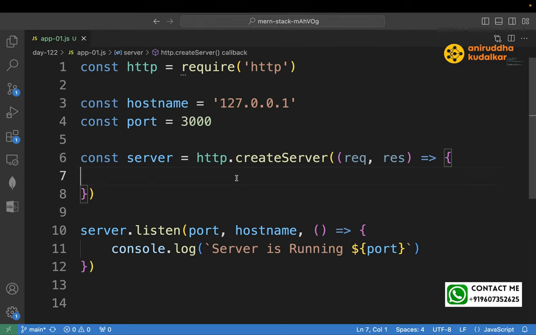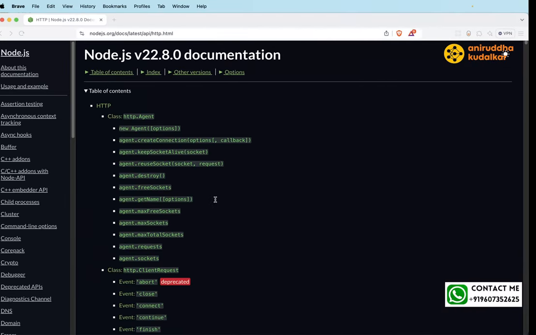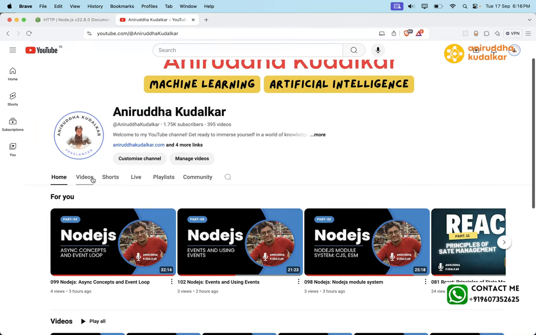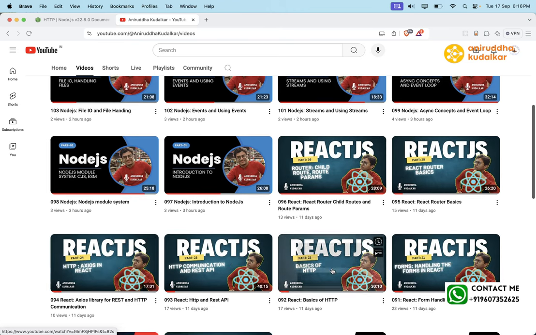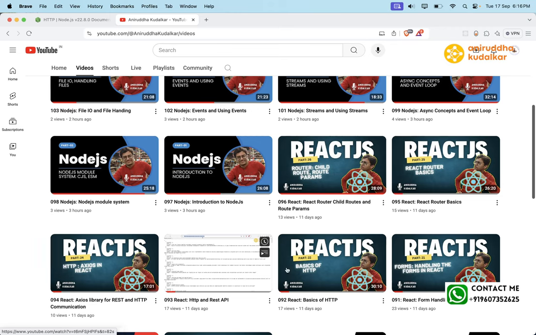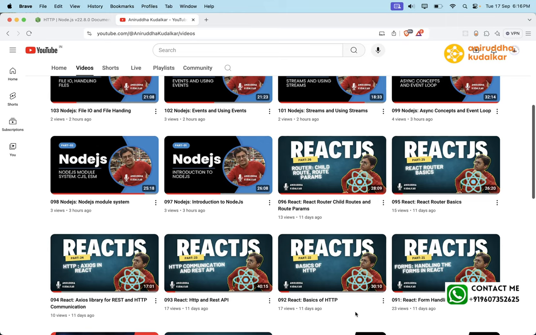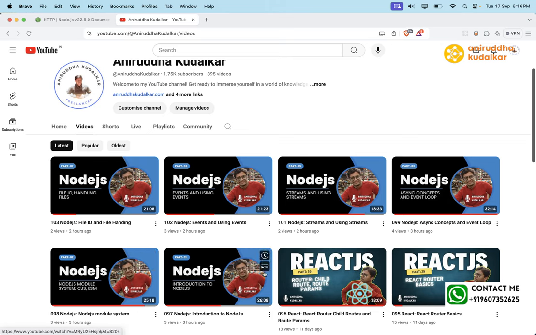Okay, a simple HTTP package, a built-in package. We are trying to understand a built-in package. We have studied HTTP in detail. If you go to the videos, there is basics of HTTP, and then HTTP communication, which we studied in detail. You may go through it and revise it, and these Node-related videos are also uploaded.